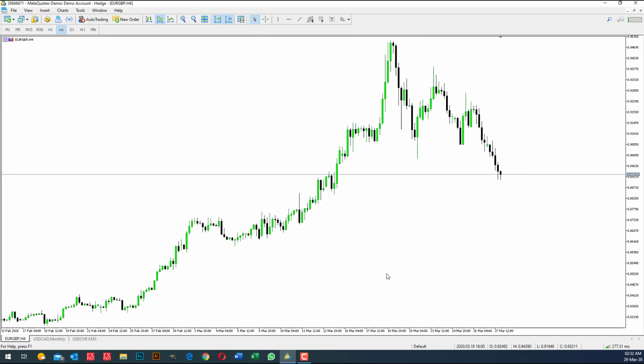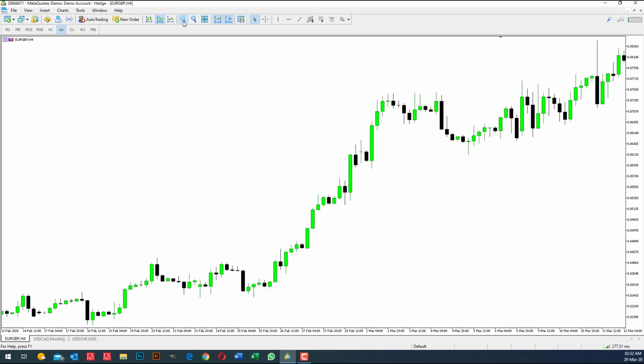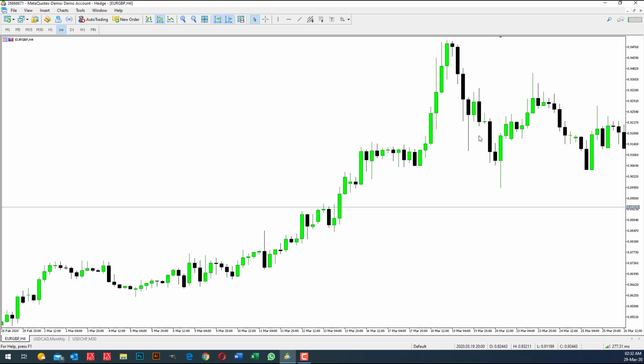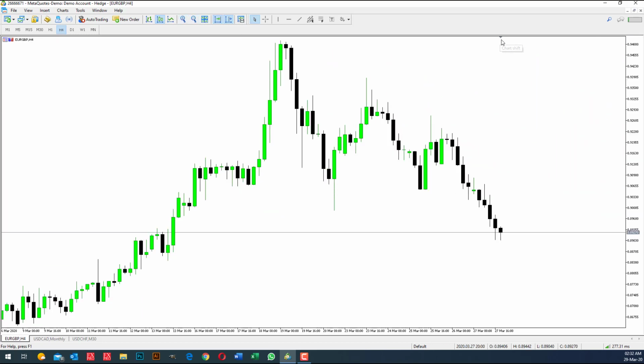See, now the platform is clear, the chart is clear. I can clearly see, and I can zoom in without any noise or anything on the chart. You see, I can see what the price action is doing.